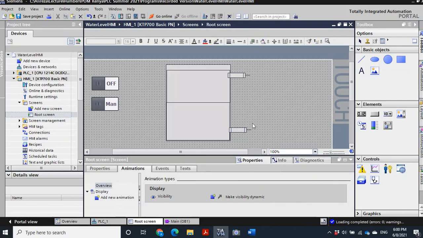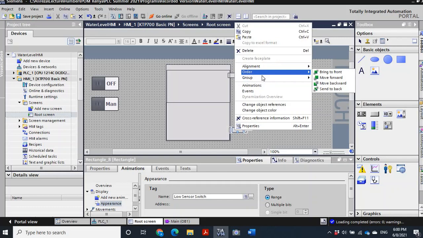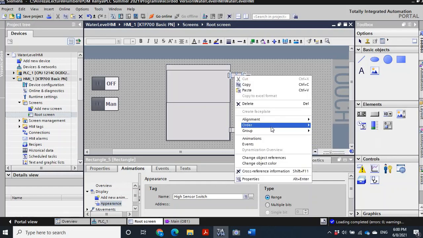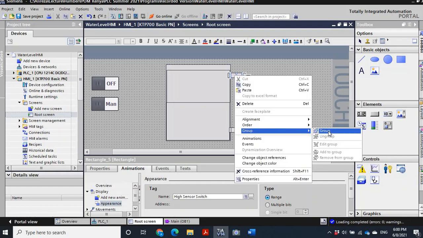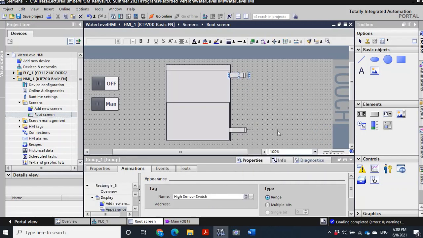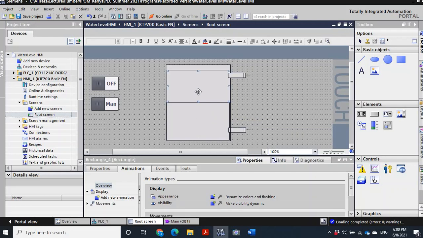Just to make it more beautiful, let me group them. And this one also, group them. I'm sure this helps us to be sure that it doesn't change the position of that. A little bit this one to the left, and this one to the right. Okay, that's good.